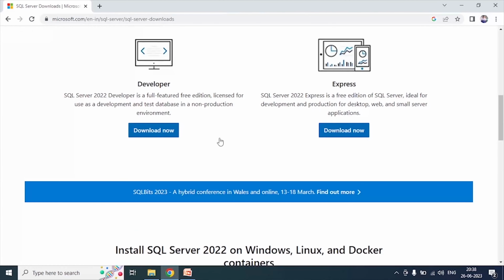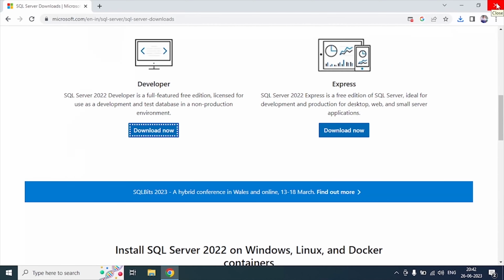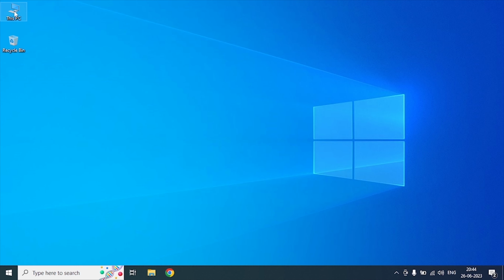Once the page is loaded, just go to the developer. Here SQL Server 2022 Developer is a fully featured free edition. Developer edition is the free edition, so you can use it to test your database in a non-production environment. Then click on download now. The setup file will be downloaded into your local system. Once it is downloaded, just close the browser. Then go to your download folder.